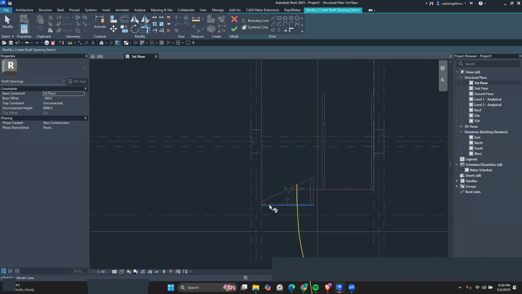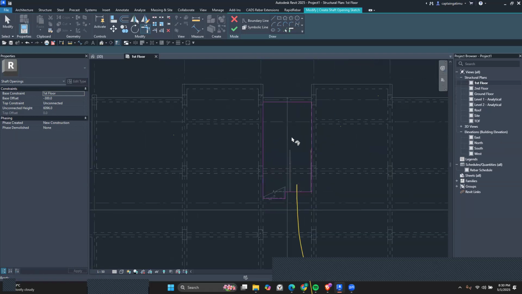All right. So after I have joined them, I will not close first. I want us to input some parameters to this. So for the base constraint, we want it at first floor. And then the base offset, what it means is by how much do you want your shaft opening to be created in relation to the first floor. So we want it to punch through the first floor and go below it.